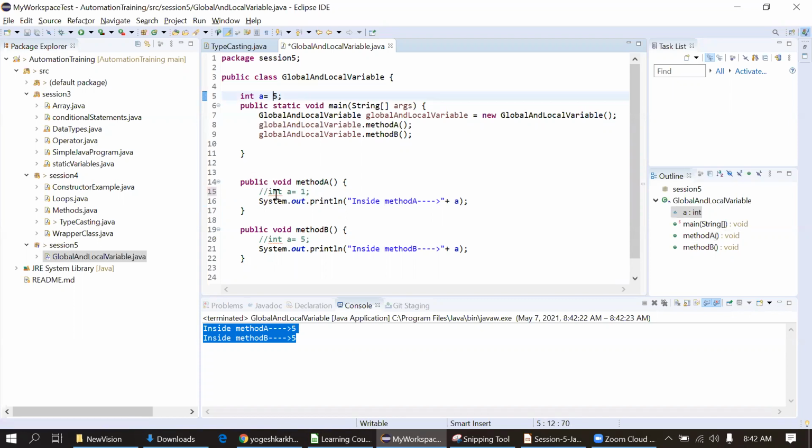Now I'm uncommenting this. So what is expected now? Inside method a, 1, because it will give priority to the local one. And for the second method, inside method b, the local variable is not present, so it will give the priority to the global variable, this one. You can see the color difference actually. For the global one you are seeing blue, and for the local one you are seeing brown. Now I will execute this program.